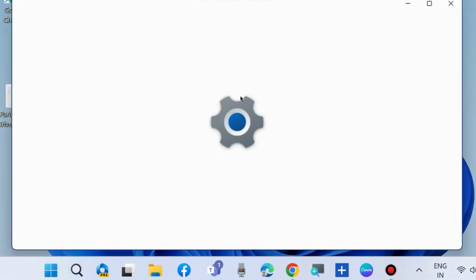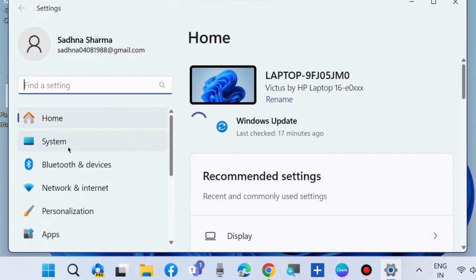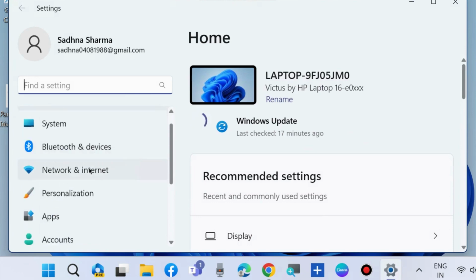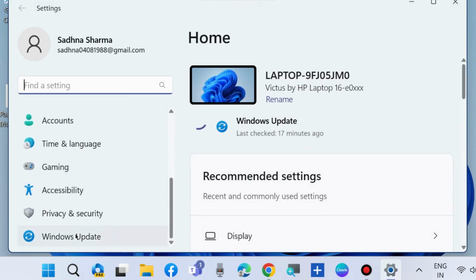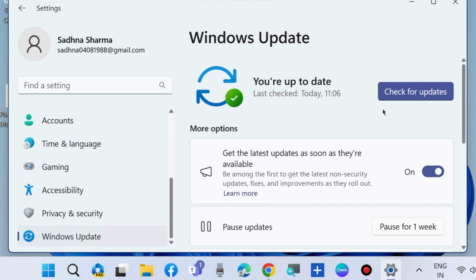Go to Windows settings. From the left pane, go to Windows Update and click on check for updates. If you found any available updates, simply download and install it.